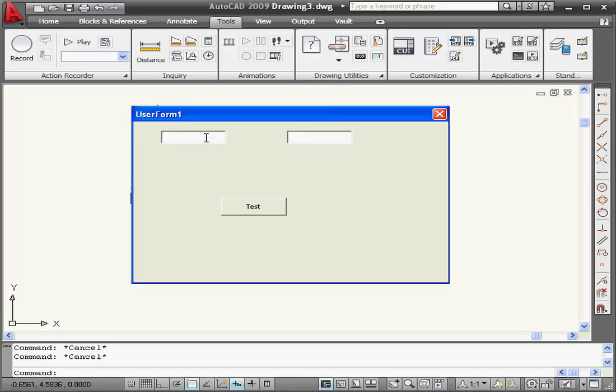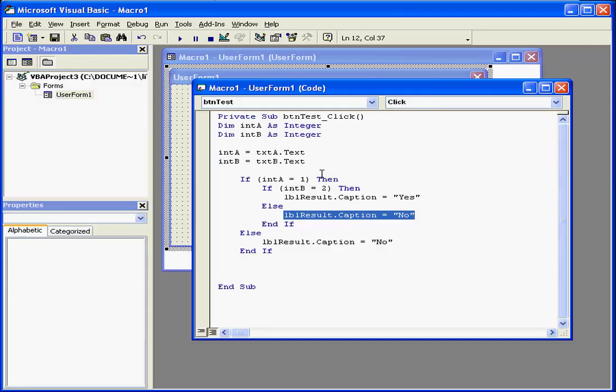Let's run our application to test this out. If A equals 1 and B equals 2, now let's test. We have a result. If A equals 2 and B equals 2, our result is no. Now let's implement the logical operator AND here.